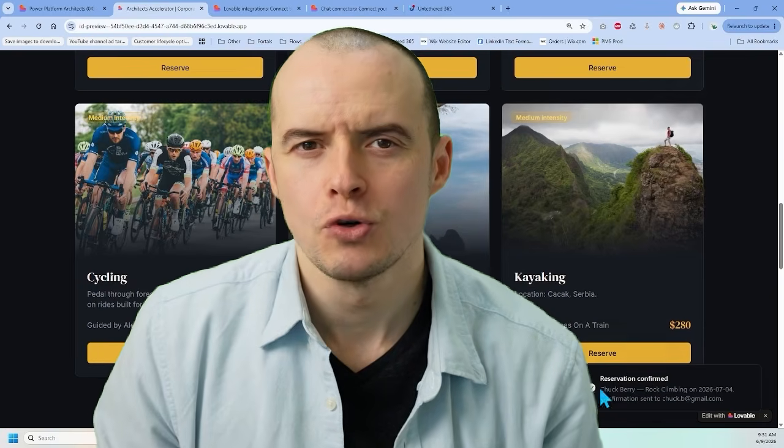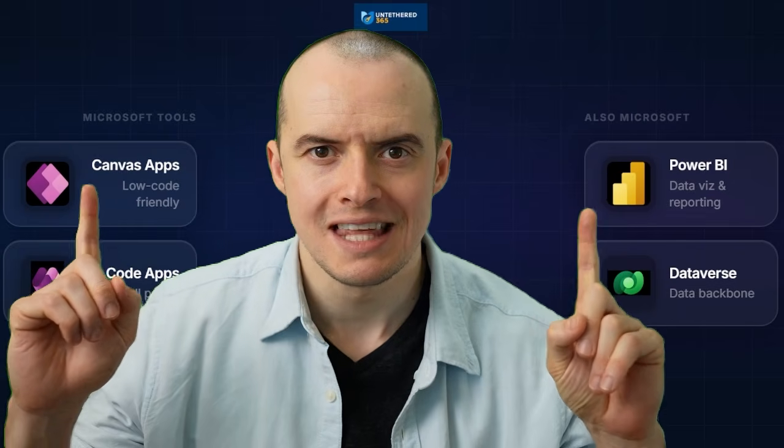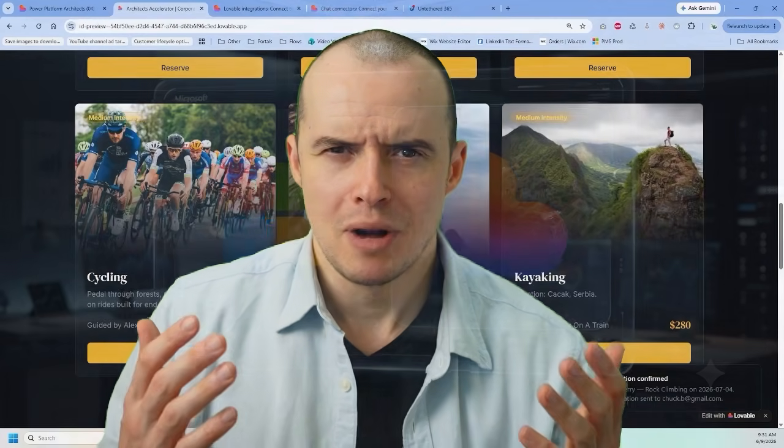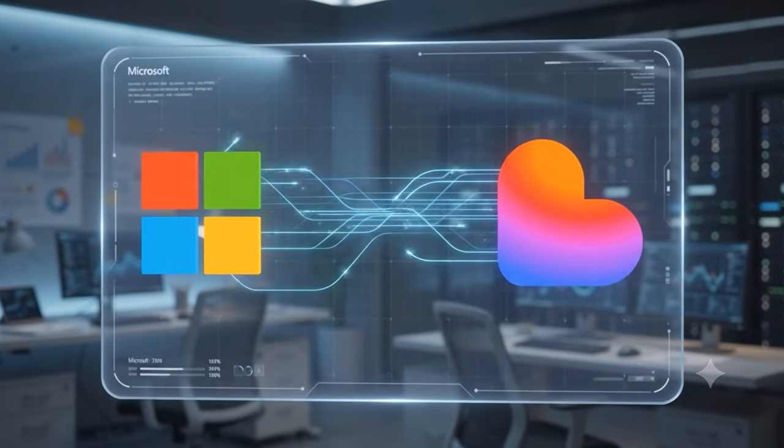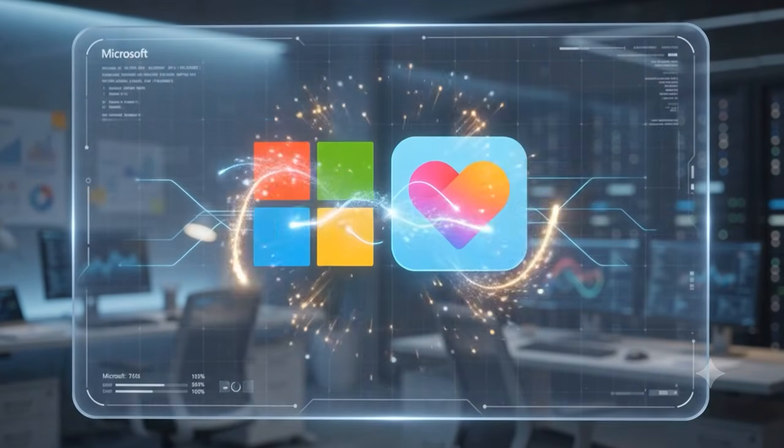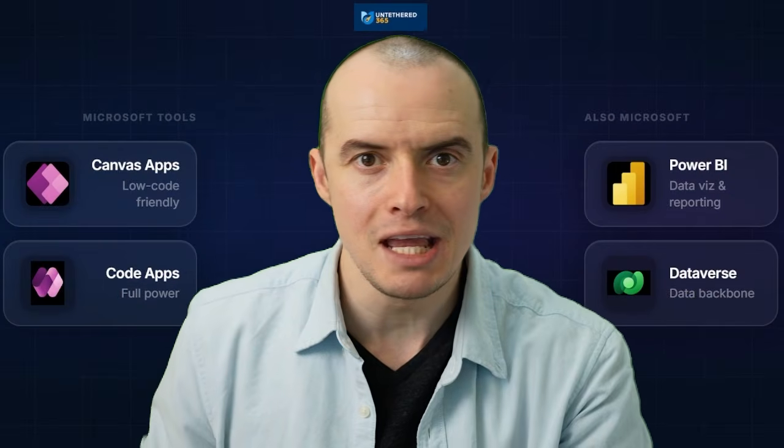But if this tool is so cool and can do things that these tools can't, why isn't Microsoft just buying it or integrating with it? Oh, you just wait. And what does this mean for all these other tools? Let's start with the problem.